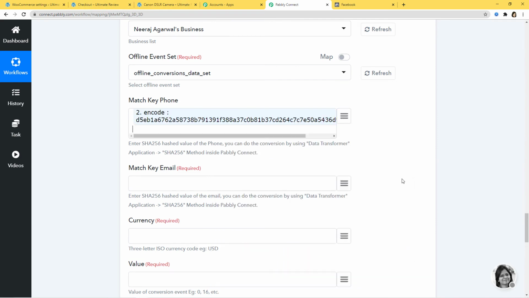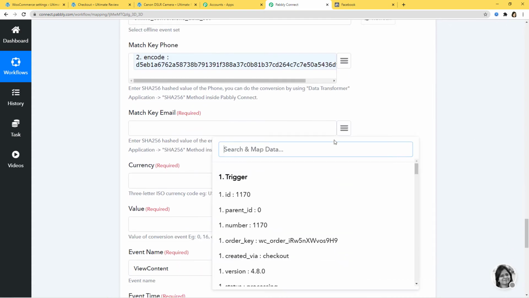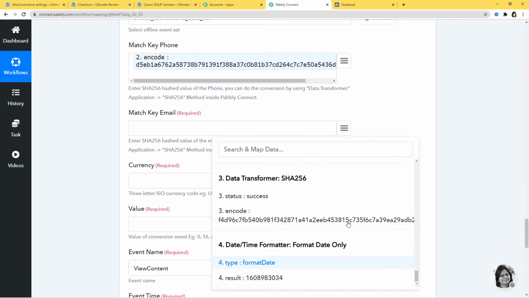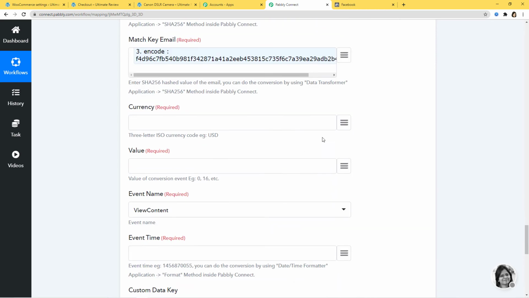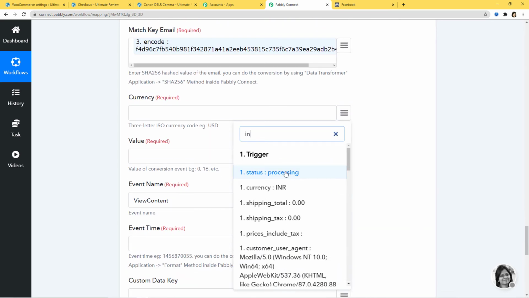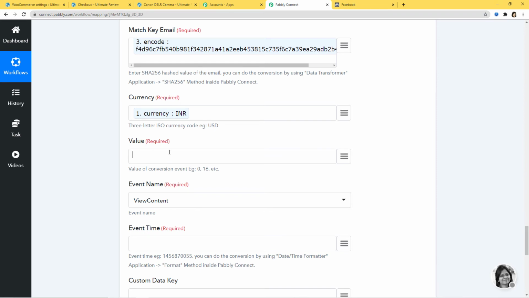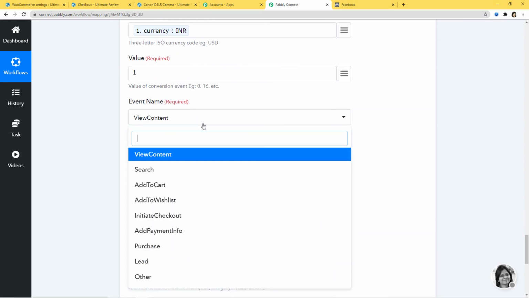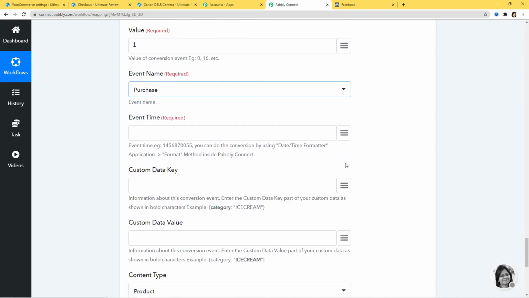2. That is this one. Match key email we got from API 3. That is this one. Currency, I'll let it be INR. Value. So here you can just enter any value. I'll just enter one over here. Event name, I am going to put it as purchase.